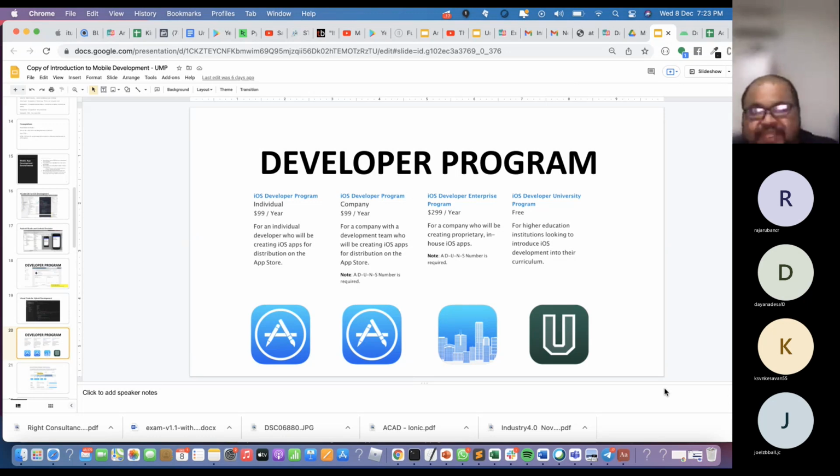Number 2 is company. So I'm Wan Muzaffar, but I want to submit it under my company name, BAC Education Sendirian Berhad. So I cannot do individual. I have to get the company account. If you ask what is the difference, the difference here is you need a DUNS number. If you want to submit the app under a company, you need a DUNS number.